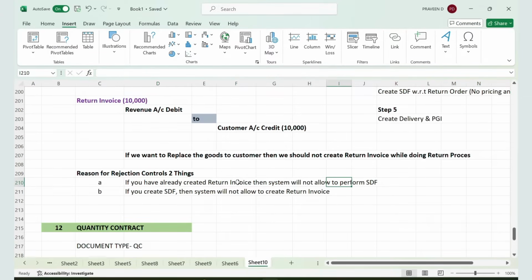What is subsequent delivery free of charge? It is similar to giving goods for free. What is a return invoice? You've already created the amount. Again, if you try to create subsequent delivery free of charge, it is a loss for the company. That is the reason for rejection. It will check two things.